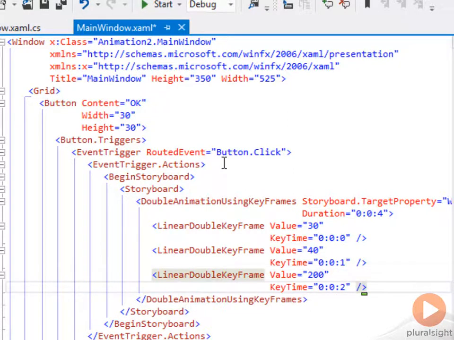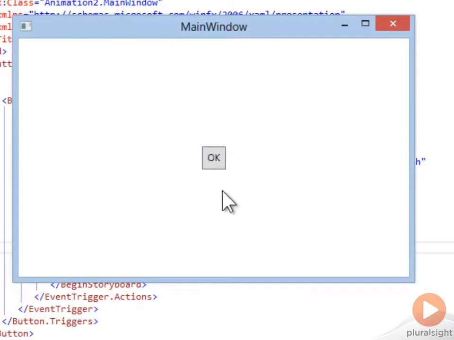And there's the value of using the keyframes. We have much more precise control over this animation. And what we should see is that it starts off slow and then rapidly increases speed for the second. Let's run that. We click on the button, the first second is slow, and the second is much faster.